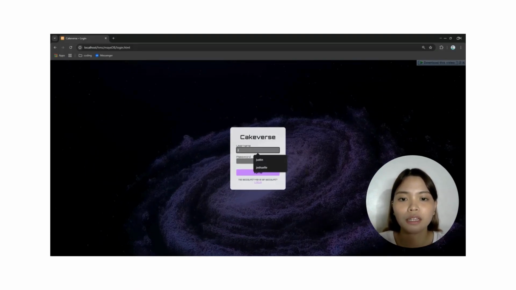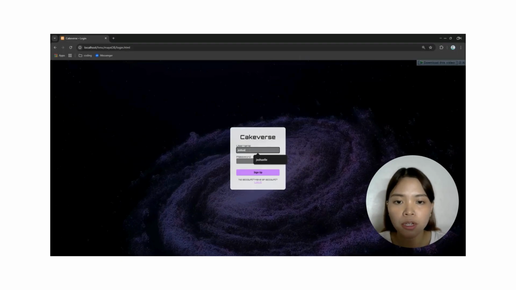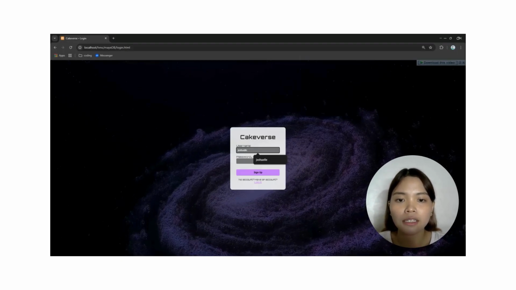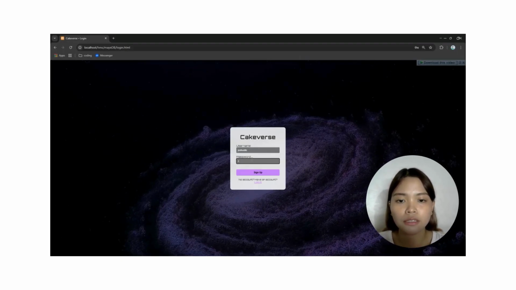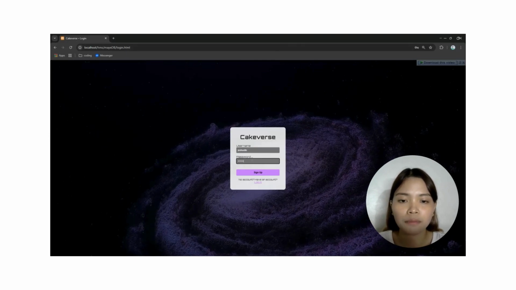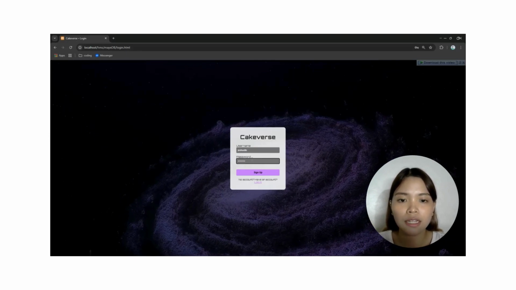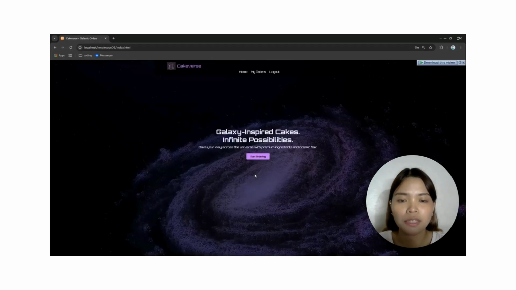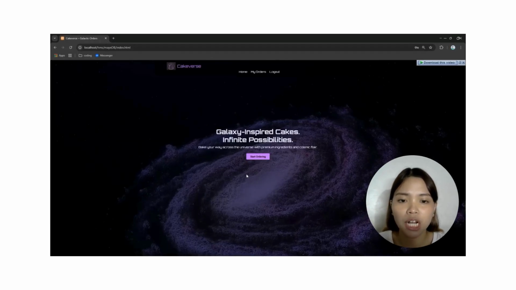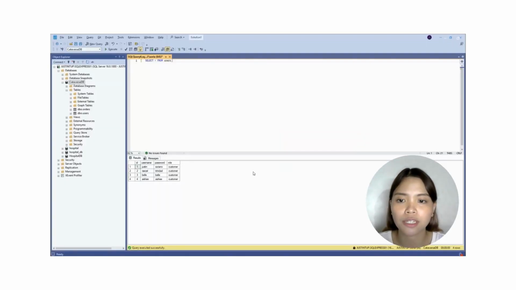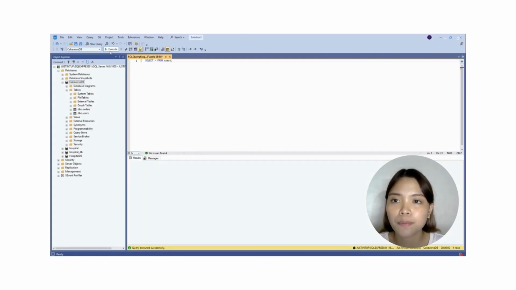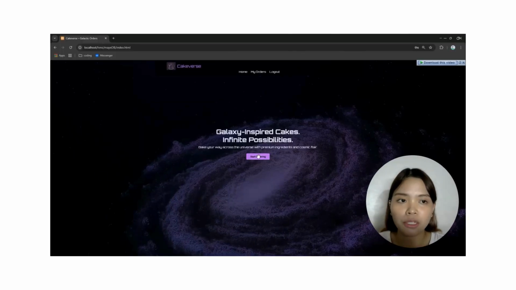So, ayan, input natin yung username ko, Jeshwell. Then, password. Enter tayo ng password dyan. Then, sign up. So, dapat ma-save siya as a new user. So, tignan natin. Ayan, so gumana siya. Na-save yung name ko as a new customer ng website na yan.